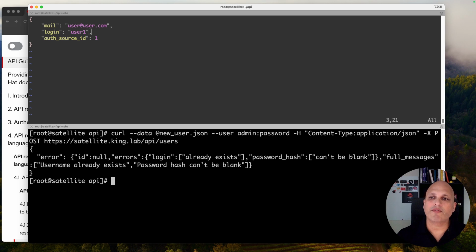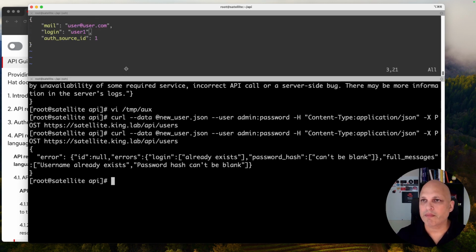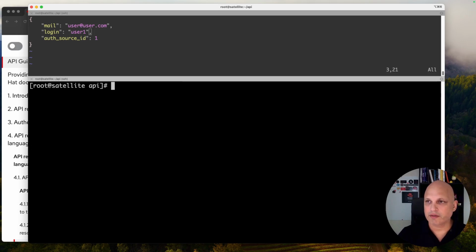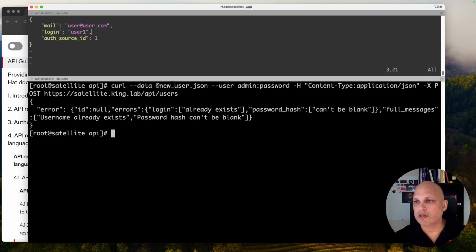And then we have the response. So check this out. Let me bump this a little bit here. Let me rerun this command. Error, ID null. Nothing was created, and because of that we have ID null. Error, login already exists. Password hash can't be blank. Full message, username already exists. Password hash can't be blank.